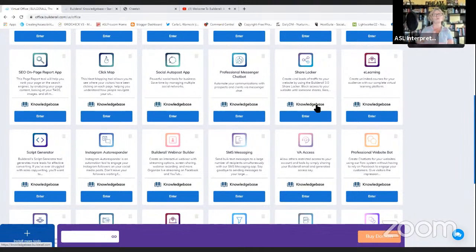And this is something that I believe is automatic in Builderall, so you don't have to do anything. It's just another way for them to drive business to you. I find it neutral for me at this point. I'll let you know if that changes.